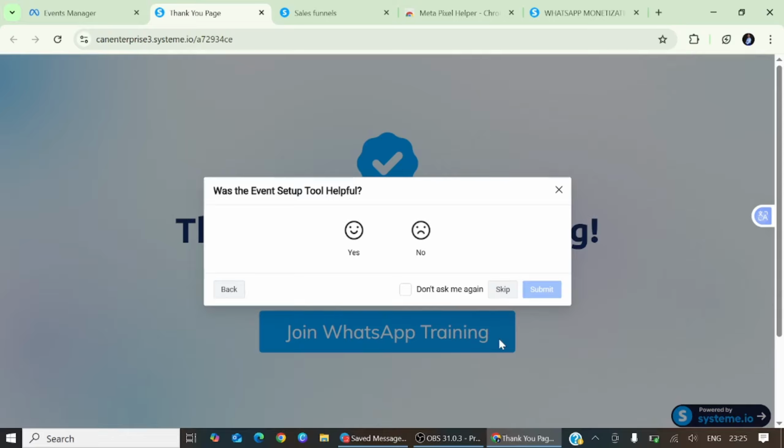So I hope you have clearly seen how to create your Facebook pixel and install it on your system.io landing page, how to integrate conversion API, how to create your conversion event on your system.io. I hope you can now do it and run your ads successfully.